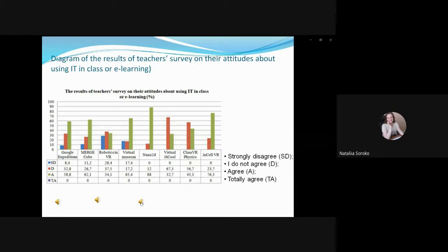According to the results of the survey of teachers about using IT in class or e-learning, the most understandable and used are such IT as Nano 2D, InCell VR, Virtual Museum, Google Expeditions, MergeCube.